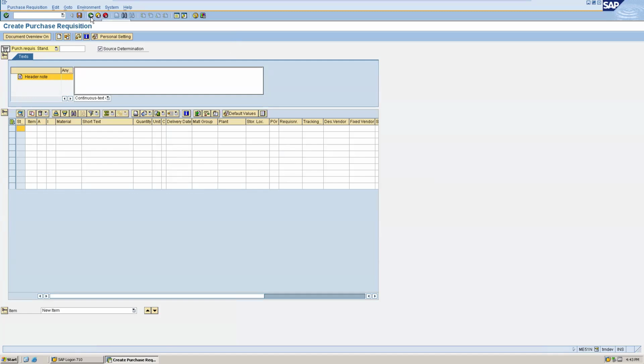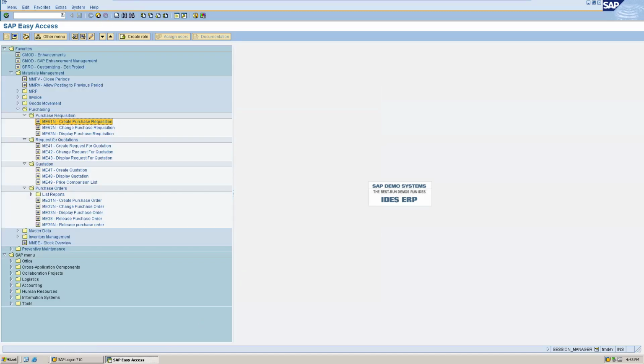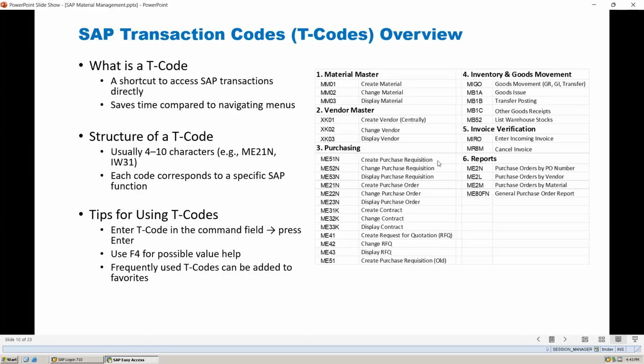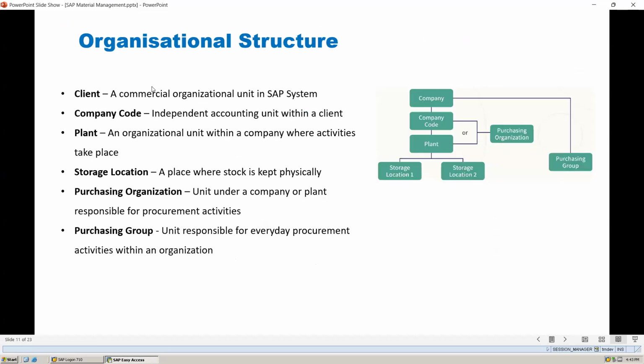Okay, good. And what else? Yeah, you add the frequently used ones to your favorites. So we talked about this already.